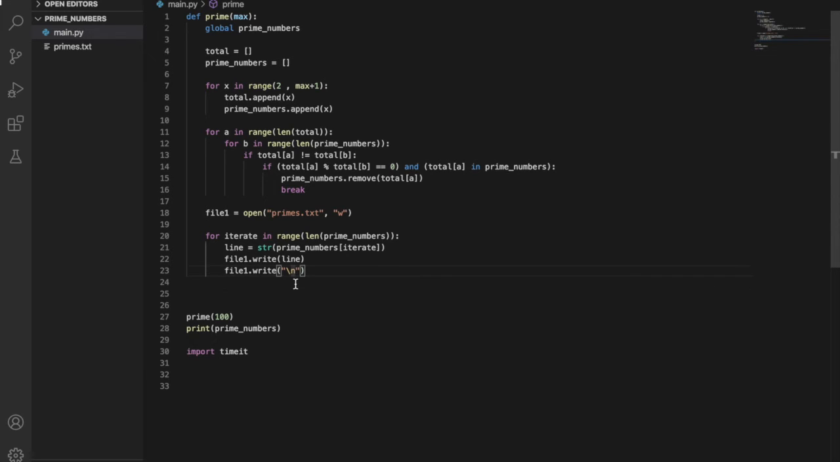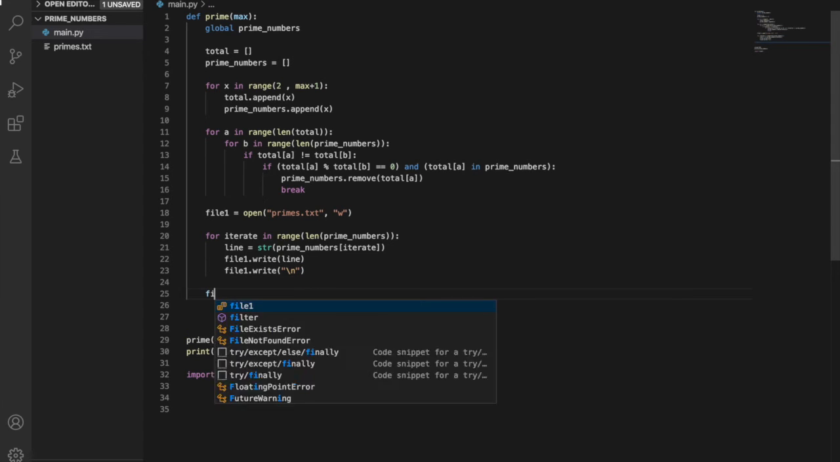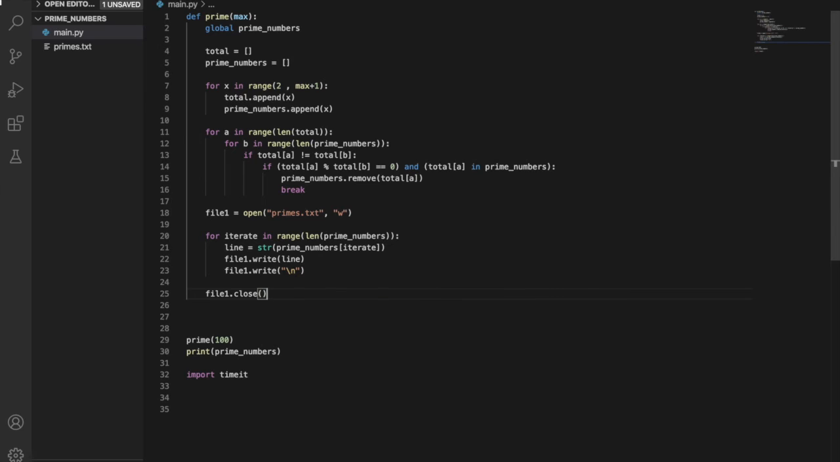Some people can do this. Maybe you can do a ... So you can see the primes in that way. I like this, and I'll show you the other variations. And then after that, we need to do file1.close. So yeah, let's test that out here.